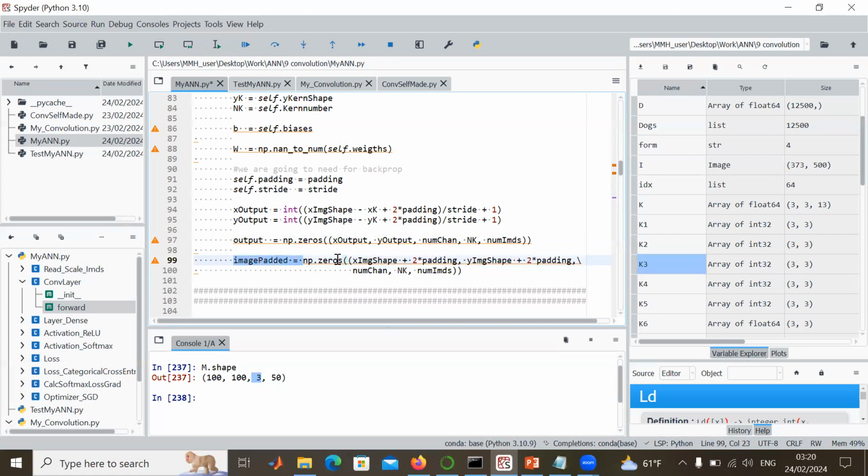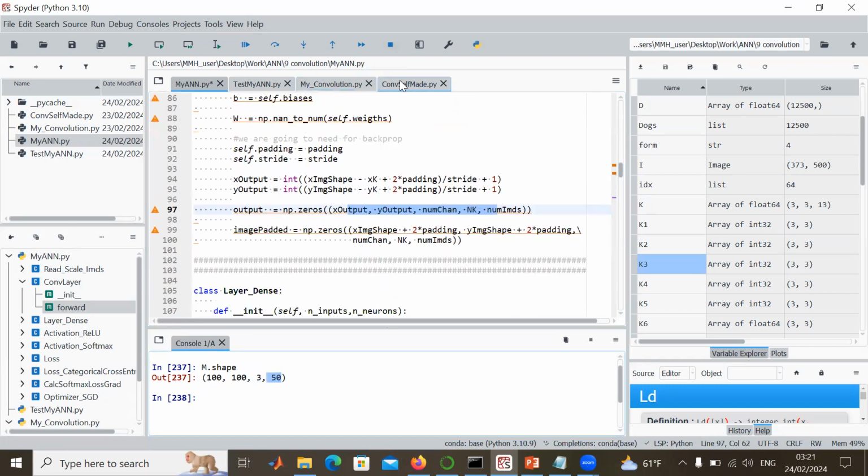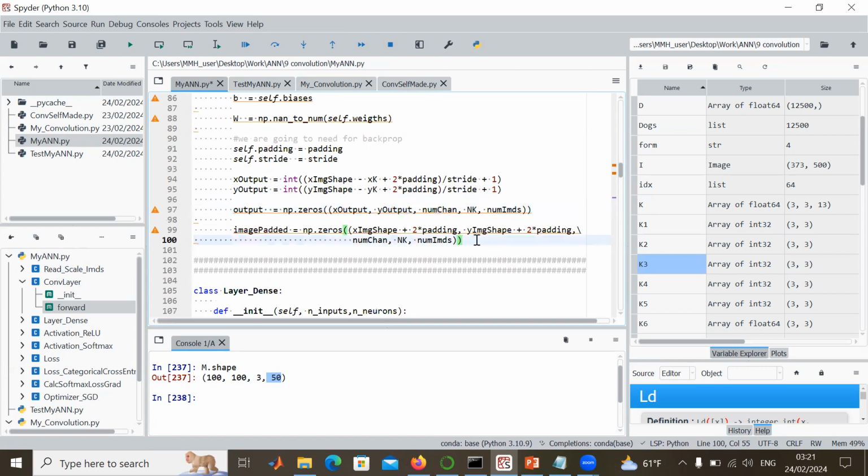And because we want to have padded images, here we add the padding as before. We want to do this for all colors, for all kernels, and for all images. And we have to do the same thing here as well. So it becomes a bit more complicated now, but I hope you see it's still the same idea. Okay, so our matrix M has the shape X, Y, number of kernels, number of images. So what we would do now in the next step is putting our image into our padded image.